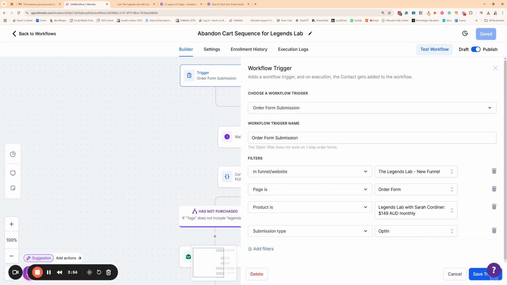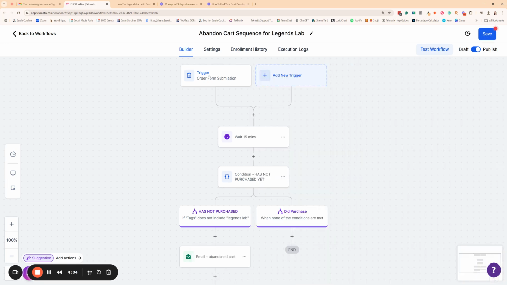So we've now told the system when somebody goes to that particular checkout on that particular funnel, on that particular page for this particular product, and they only fill in the first part of their contact details and none of the rest, then we can now chase them.